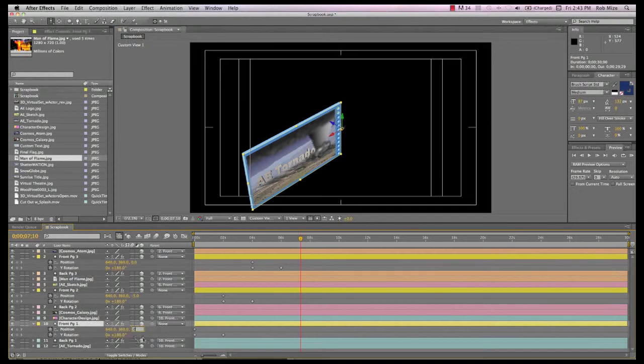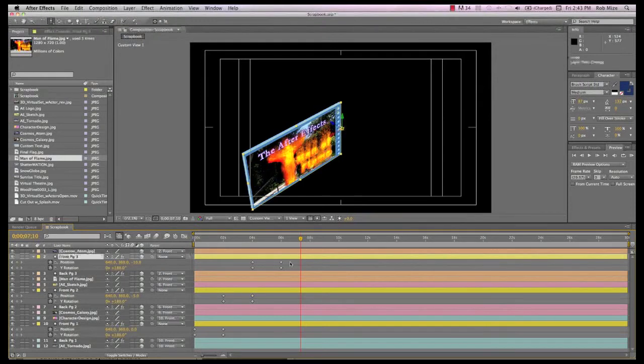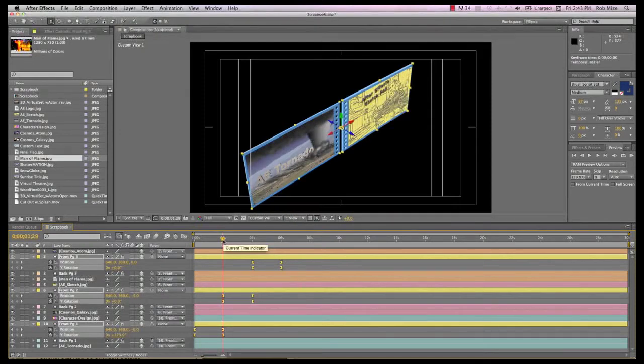So let's change that to 0. Page 2 should remain where it is in the middle of our stack at a value of -5. Page 3 should now be on top at a value of -10. I'll take all these, make them easy ease keyframes, and I'll move them forward so that our page turn starts at about the 2-second mark.